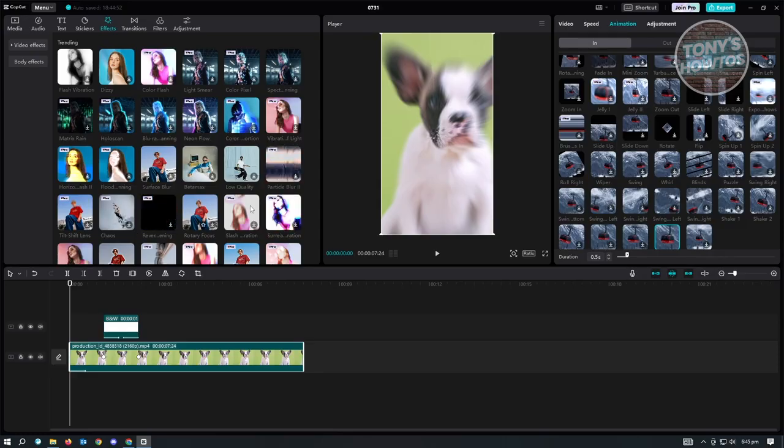And CapCut is a great tool because there's a lot of templates that you could use and choose from, which makes it a lot easier to use than the professional software like Adobe Premiere. But yeah, and that's about it.